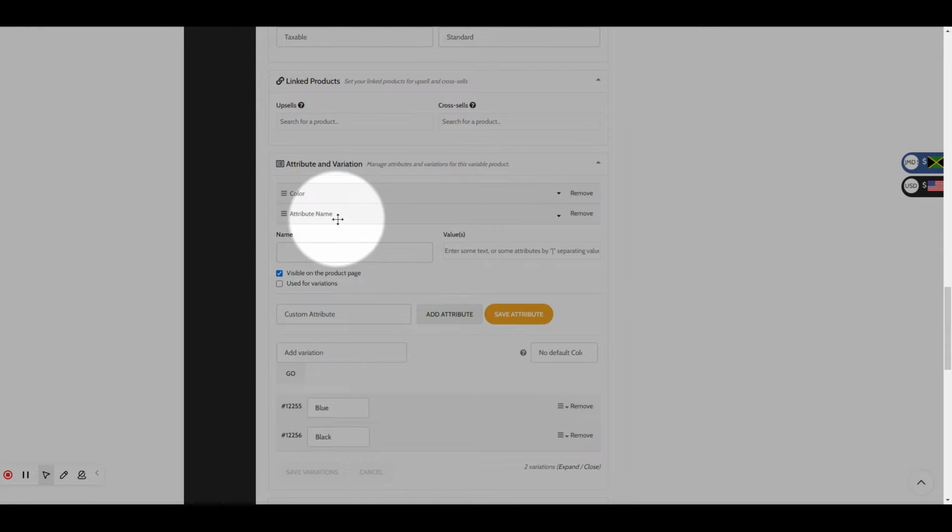Click the recently added attribute and input a name for that attribute. In this case, let's name it Memory Size. Put in the available options to choose from. For this example, we will have 64 and 128 gigabytes as our options. Click the Used for Variations and click the Save Attribute button. Click this and select Create Variations from all attributes and click OK.